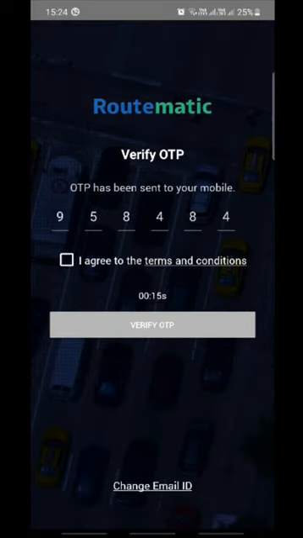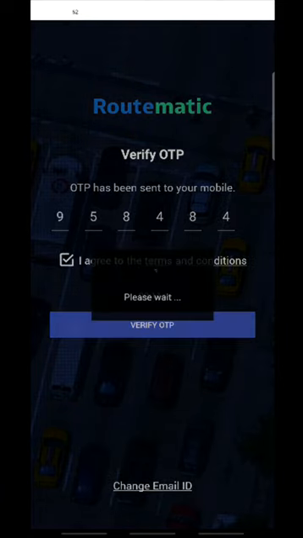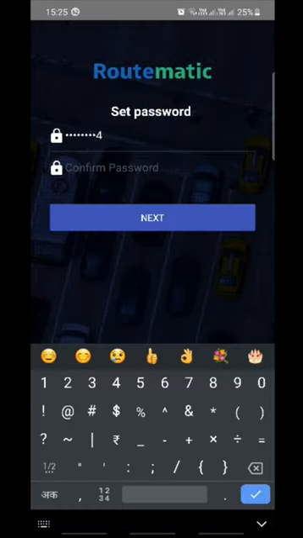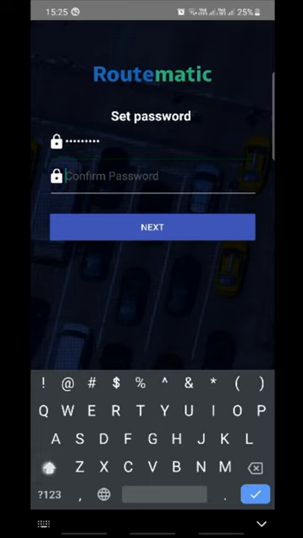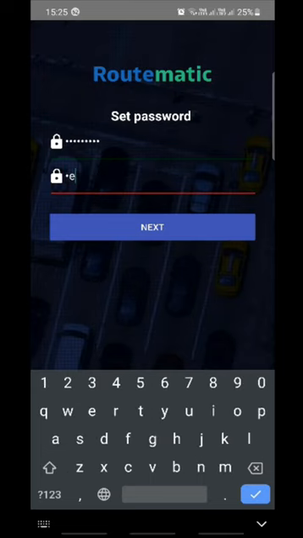After completion of verification of your OTP, you will then be required to set up your password, which should contain a minimum of 8 characters, and it should have uppercase and lowercase alphabets, should be alphanumeric, and also contain special characters.